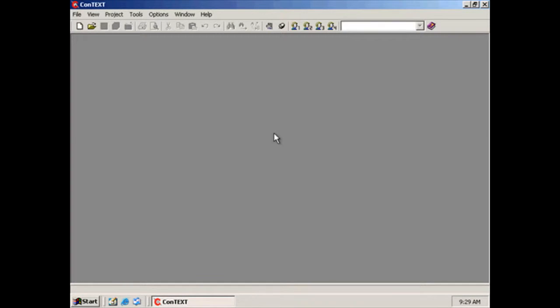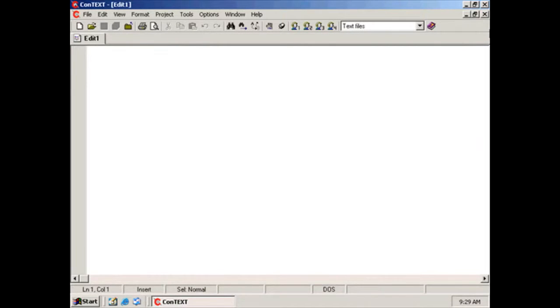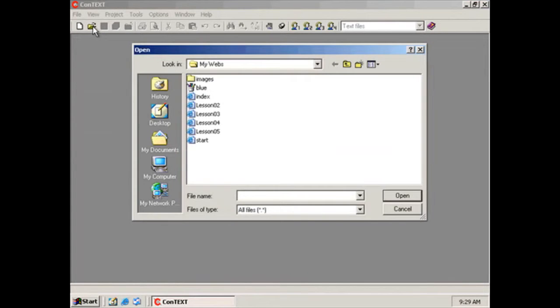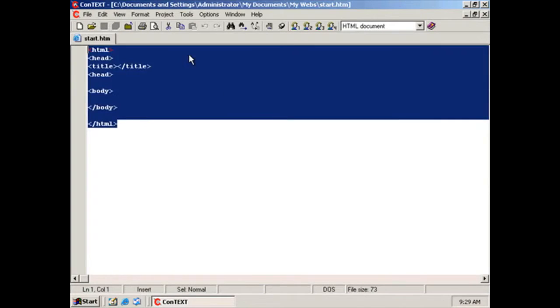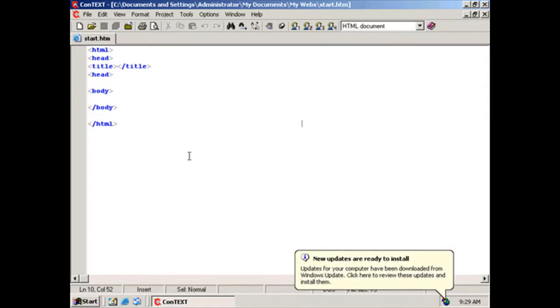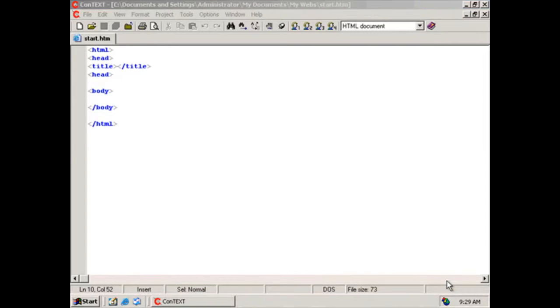So open up Context, and let's create our, actually no, we have a skeleton program already, don't we? Let's go to open, and we'll open up our start image. So we have our skeleton program. We don't have to type this again. Next, I have some new updates ready. Inside the body tag, let's try to make this lesson short and sweet.